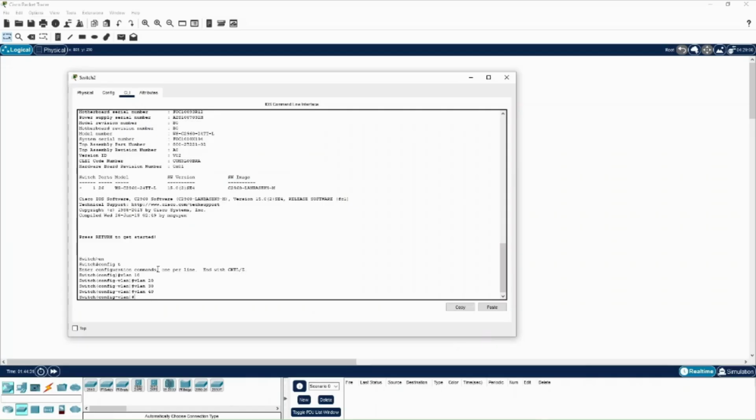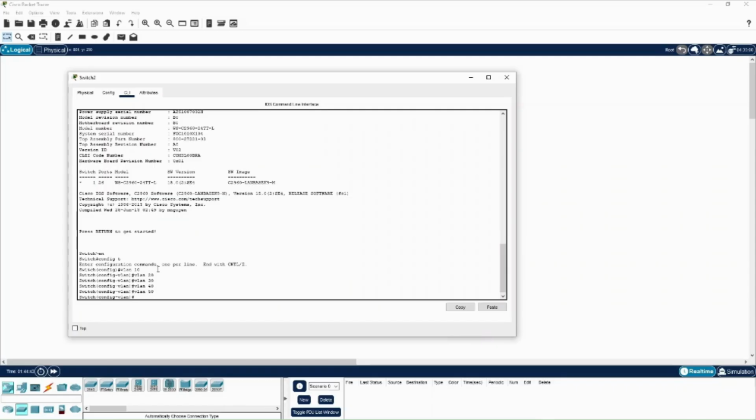Alright, those are 4. Say you want to create 5 VLANs. VLAN 50. That means we've created VLAN 50 on the Cisco switch.